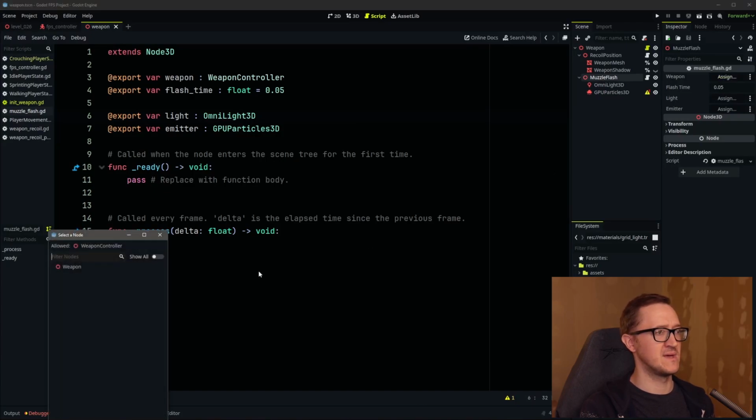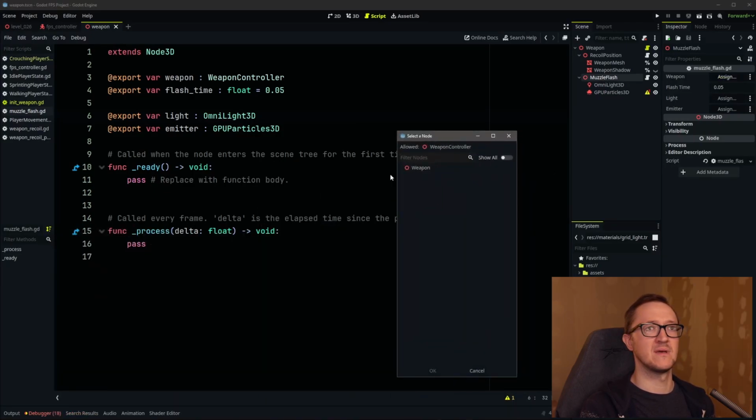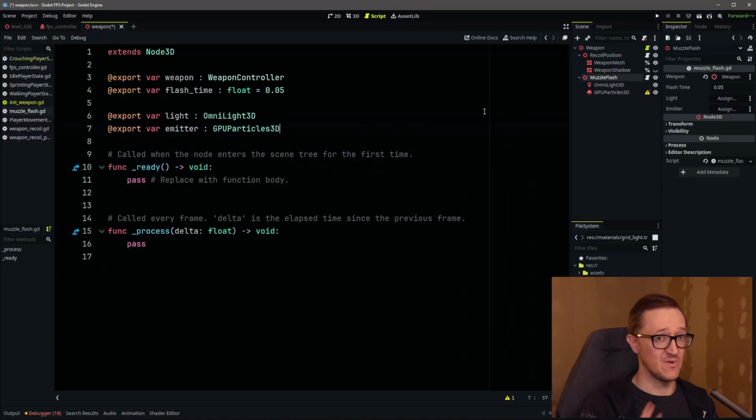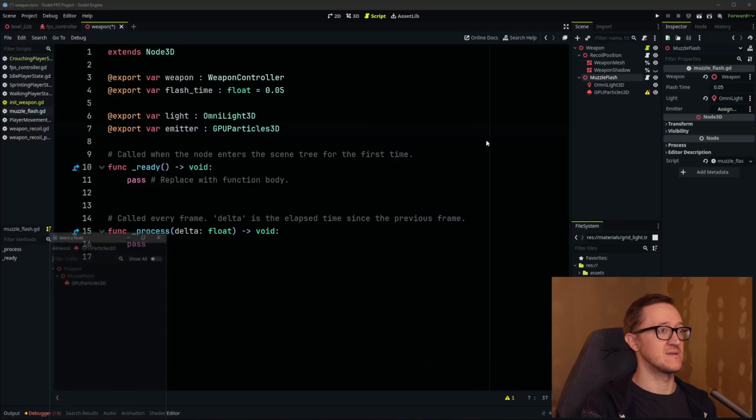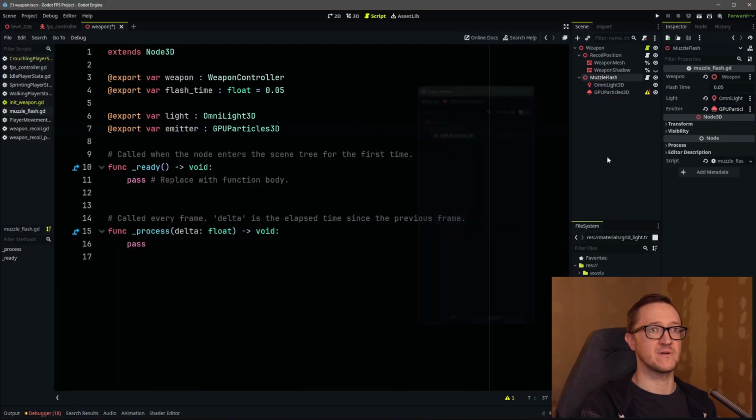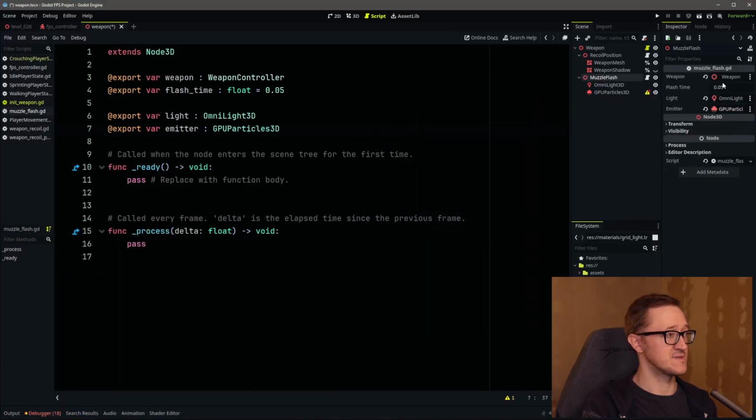So the first one is going to go to our weapon. And because we've set the type, it's the only one that we can pick for that. And for our lights, we select our OmniLight. And for our emitter, we have our GPU particle. And flash time, I've already set a default of 0.05. So we've got our variables set up.